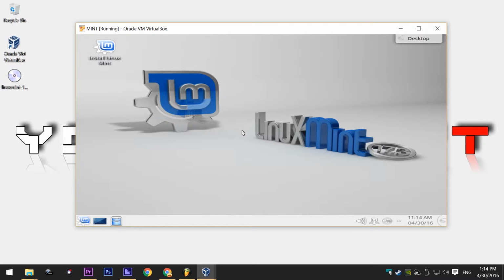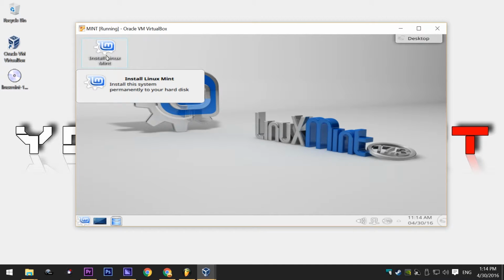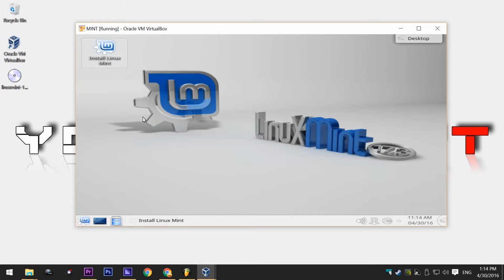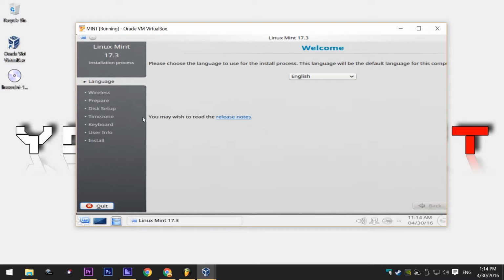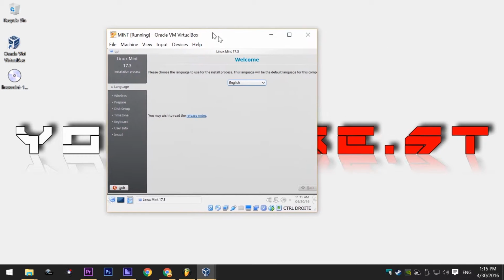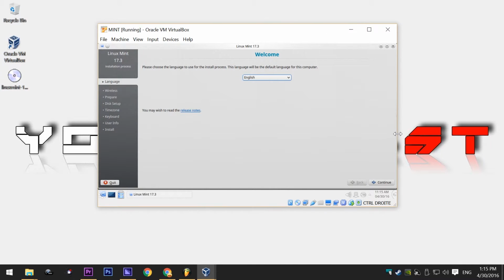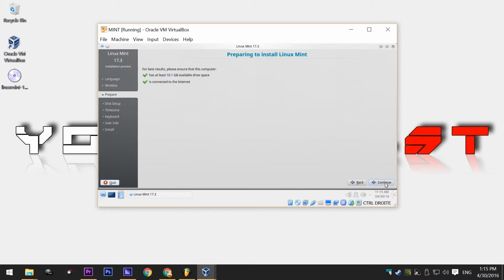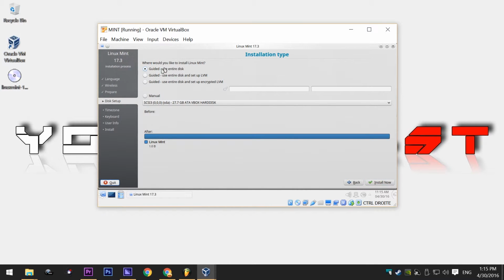So we're now on the live version of Linux Mint, and on the desktop we're gonna click on install Linux Mint permanently on your hard disk. Choose your language. It's gonna be English, I guess. I'm gonna click on continue. It's at least 10.1 gig and it's connected to the internet. Continue. I'm gonna use the guided install of Linux Mint, so I'm gonna use the entire disk. Click on next and install now.